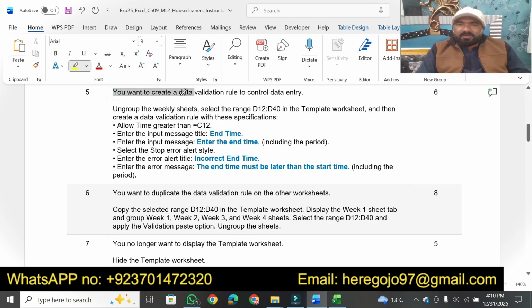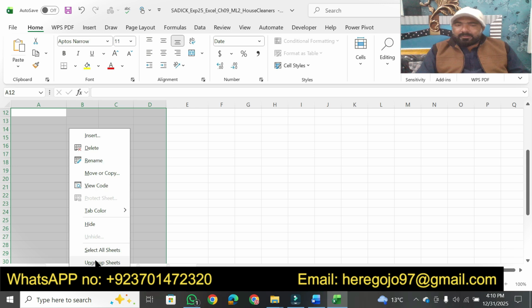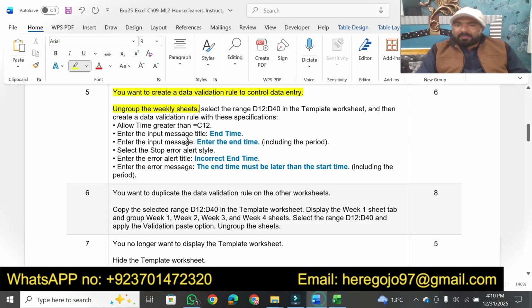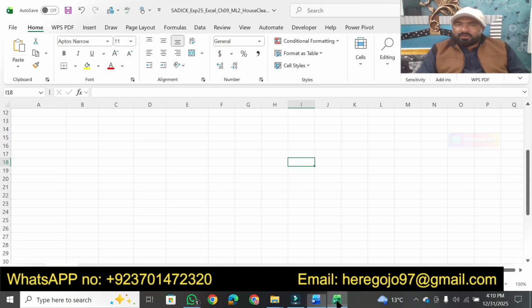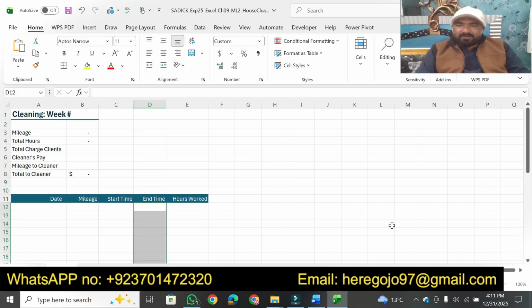You want to create a data validation rule to control data entry. So ungroup the worksheets. First we have to ungroup the worksheets. We right click on any grouped worksheet, and there is an Ungroup option. Now you may see all worksheets are ungrouped. Then select D12 to D40 in the template worksheet. Here we write D12 to D40. Simply press enter, so that range will be selected.